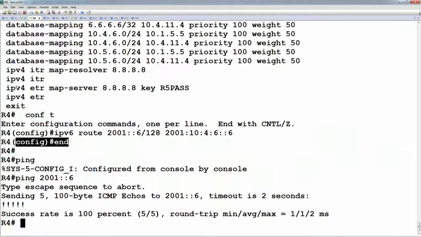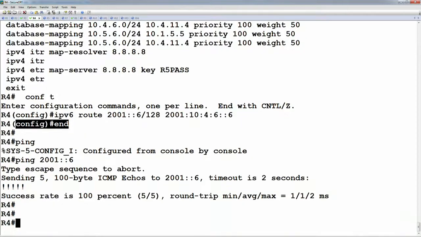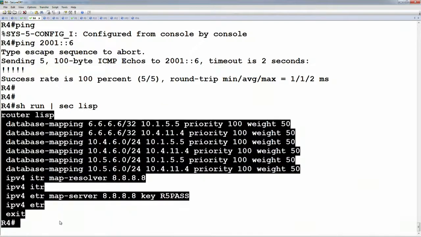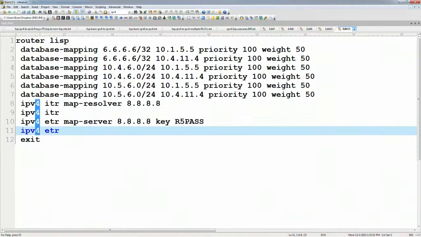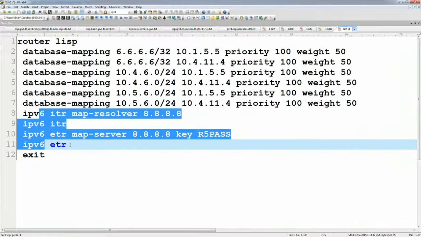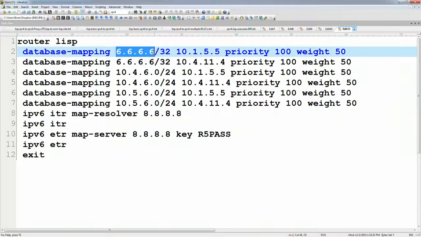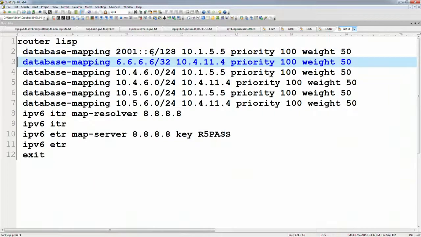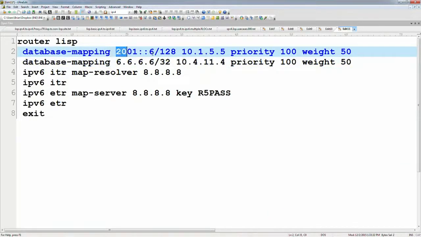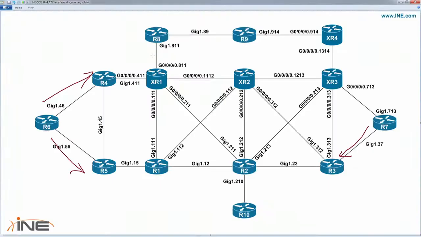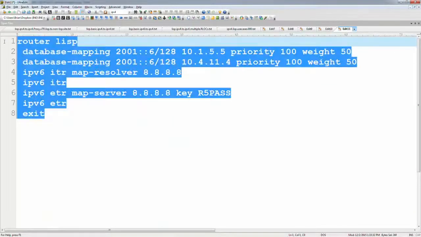Okay, then on router 4, the same thing we're going to do here. If we show run section lisp, we're going to resolve this now to IPv6. So the IPv6 tunnel router and ingress and egress tunnel router is us. We're doing a mapping of 2001:6/128, and we're mapping it to multiple interfaces. Okay, so both routers 4 and 5, both of them are going to have this equal config.